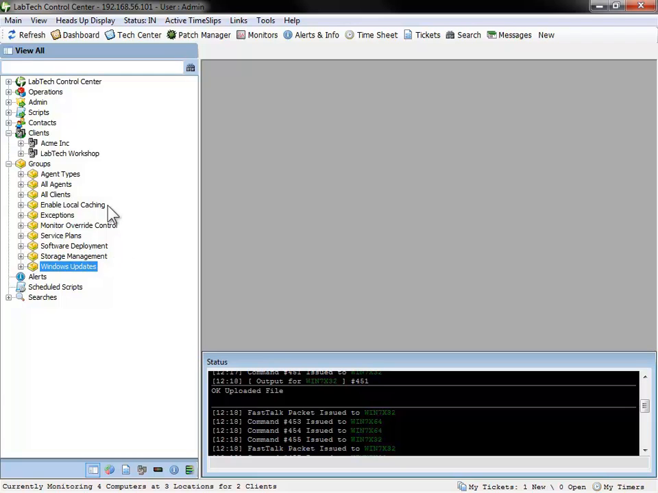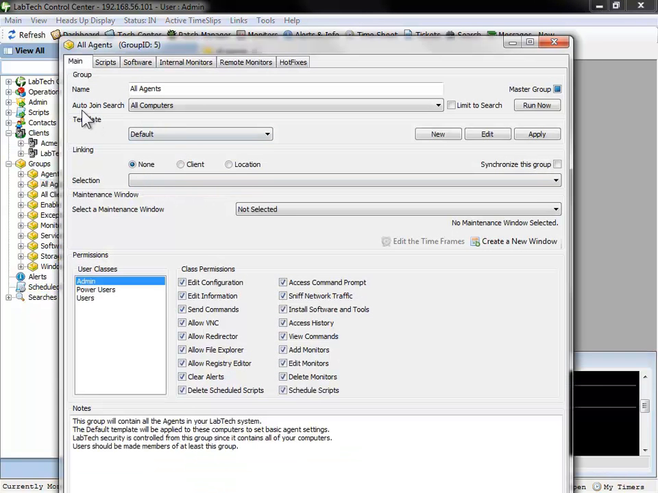Now, you saw me drag and drop objects into the groups. We can also automate this process with auto-join scripts. This is the tie-in between groups and searches. Again, I'm going to reference the All Agents group and show you that we have an auto-join search of all computers. That means if the search all computers is detecting you, you are a member of this group.